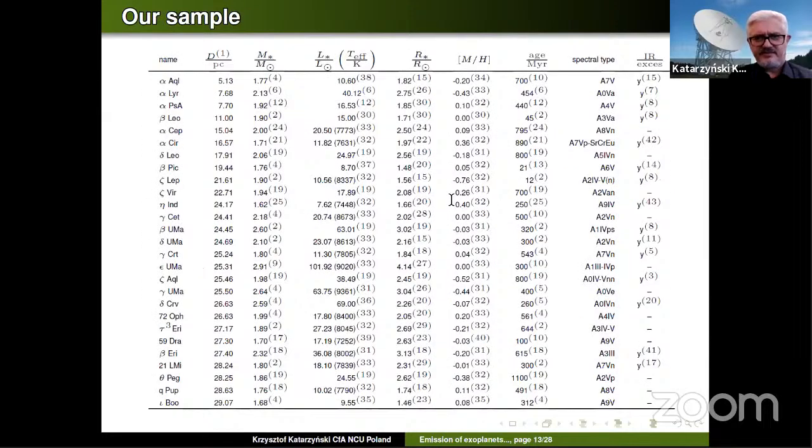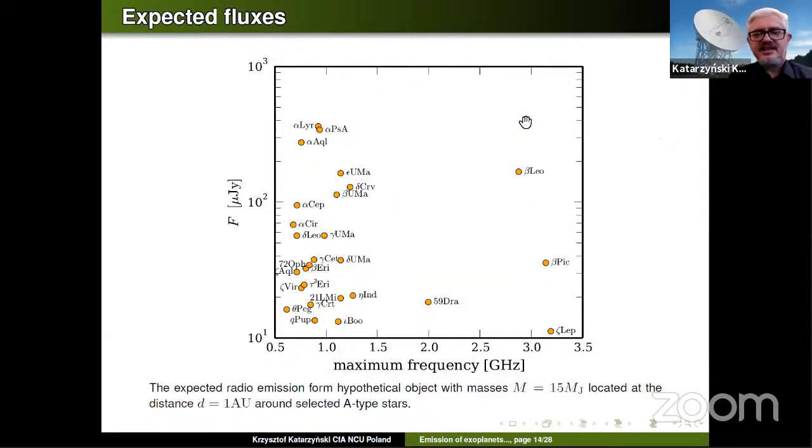And this is the table with our stars. I will not go into details. All the stars are, of course, well known here, with the distances, masses, luminosities, radii, metallicities, ages. As you see, the age of most of the stars is less than 1 gigayear. And this is the result: expected radio emission at gigahertz frequencies from the planets located around such stars, with a mass of about 15 Jupiter masses and located at a distance of 1 astronomical unit around the selected A-type stars.